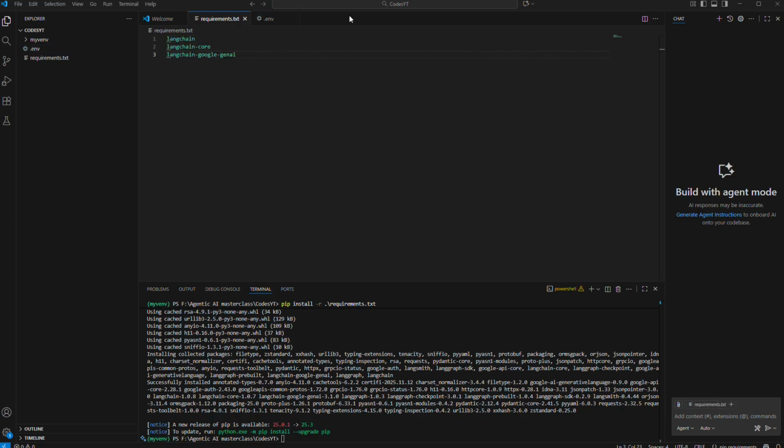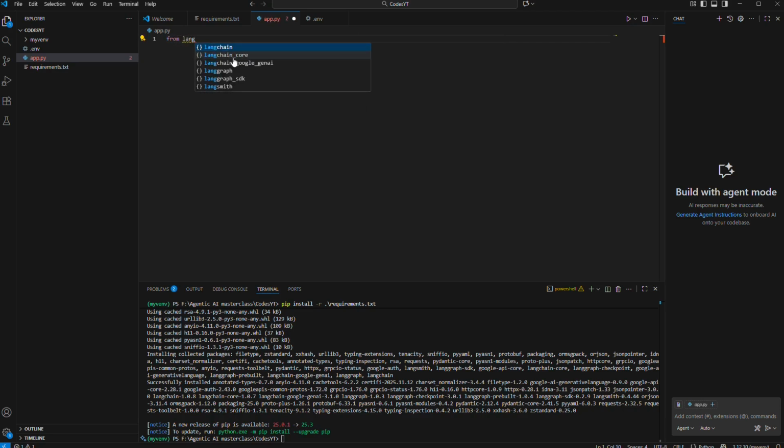Now we'll create our main application file, say app.py, where we will start implementing the prompt chaining logic. We start by importing the ChatGoogleGenerativeAI class, our specialized connector that lets us use the powerful Gemini models. Next, we bring in ChatPromptTemplate, and this is how we define the structured, reusable prompts for each step of our chain.